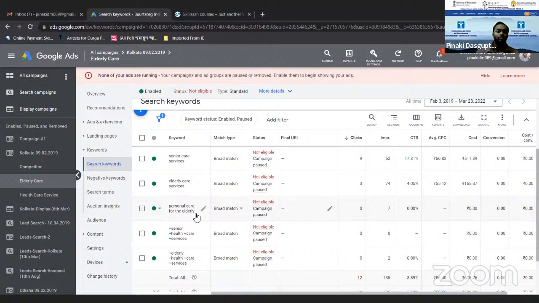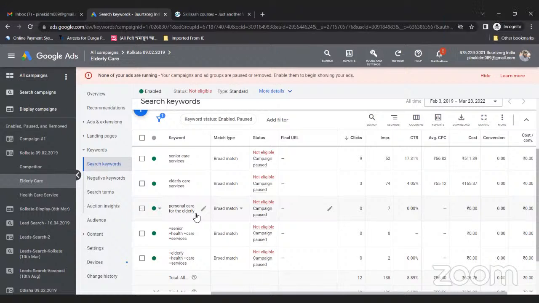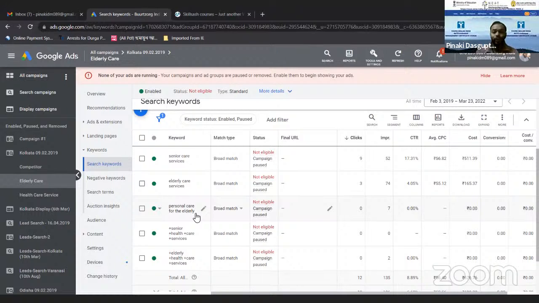I can't just take one and give the credit to it. I can't give the credit to quality score alone, or to the bid strategy alone. This is a collective thing, a collective effort rather. So both have to be in place to get the rank.